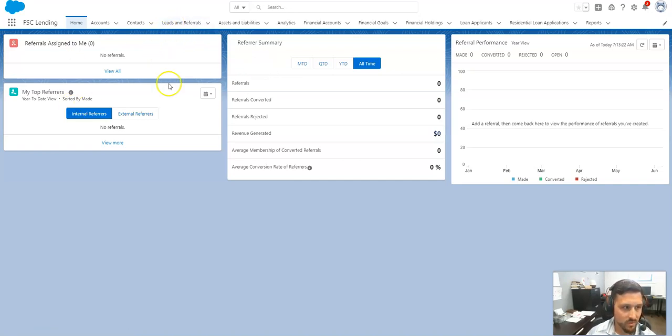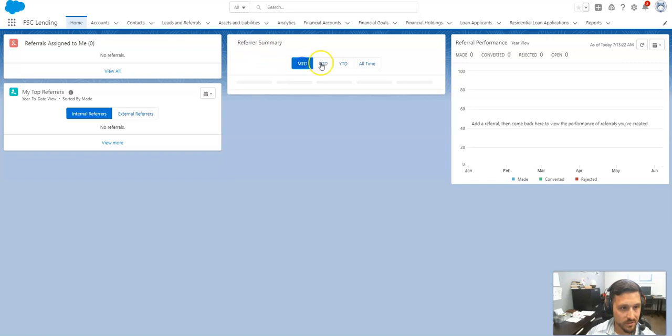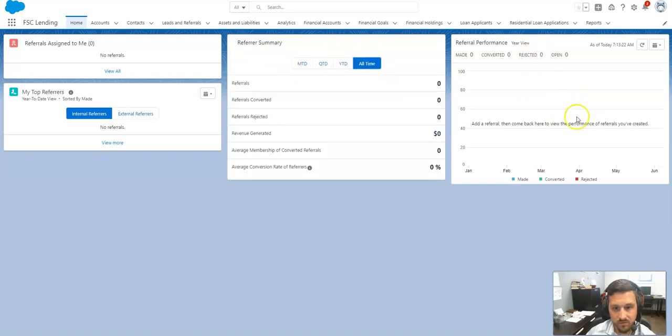But there are some great components such as referrals assigned to me, top referrers within the company, referral summary, just really neat components that you can tab through, and then overall referral performance. So I just wanted to point out these 4 components that you can put typically on your home page, but you could probably put them on other objects as well.